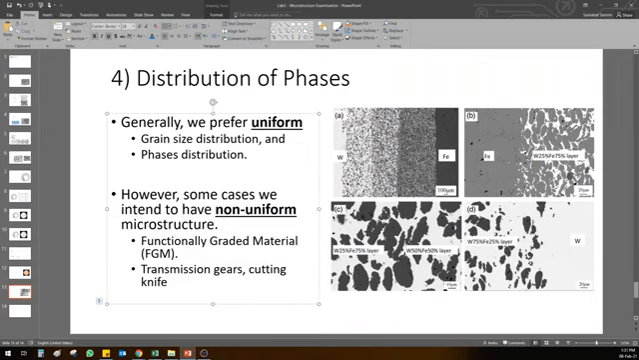These are also called functionally graded sometimes, like this one. They are here because sometimes in an application where you're using the steel, you need something very hard on the surface and soft inside. For example, the gears or the cutting knife, you need the tip to be very hard and inside you need to be very soft. So it depends on the application. Sometimes non-uniform microstructure distribution is what you need.